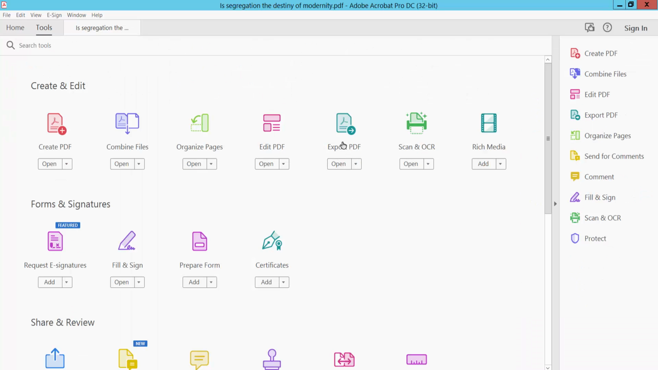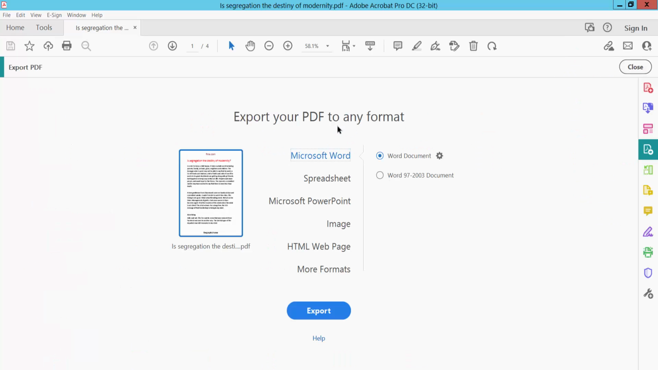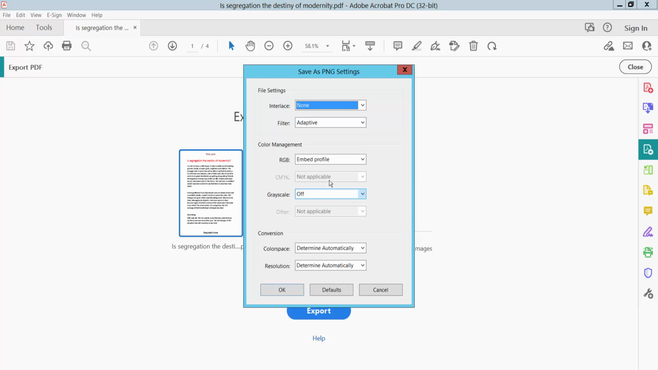Here we will find this export PDF. Click here export PDF and select here image and select PNG, and also click this gear icon. Here you can change color management and grayscale and conversion.